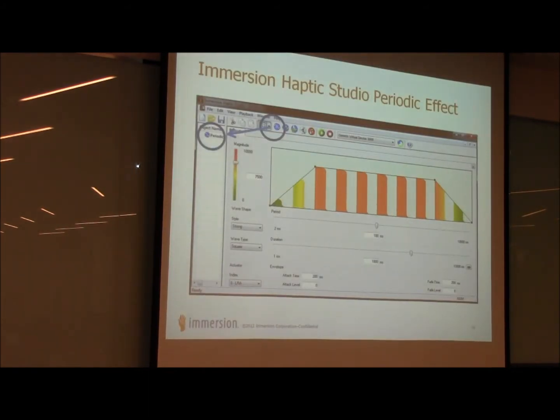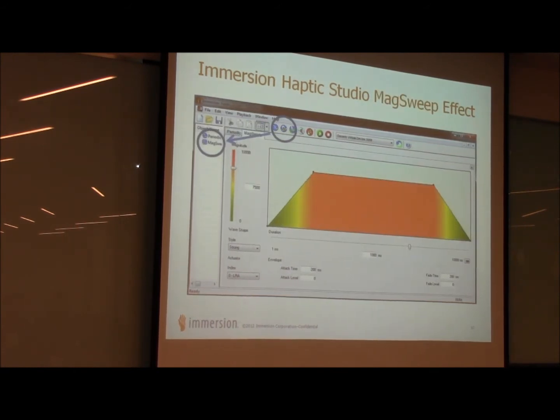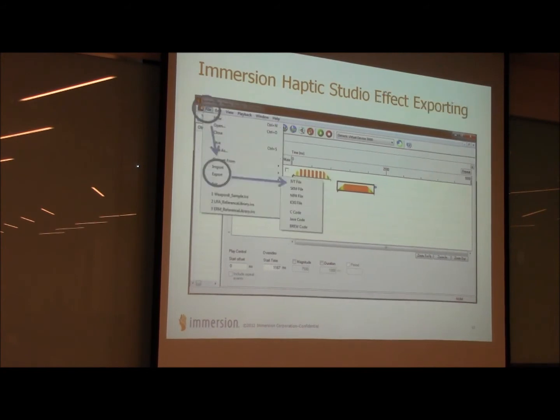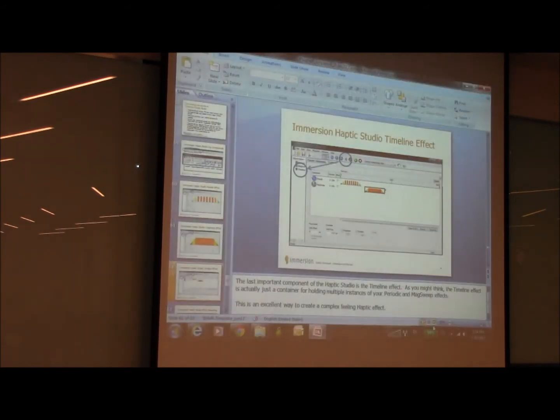Periodic, which is, you will feel there is a click. The other is just constant vibration. So this is a timeline, which I have said you can put those periodic magnitude effects and arrange them on the timeline, to make more complex effects. So this is about the exports. So let me show you on the app itself.